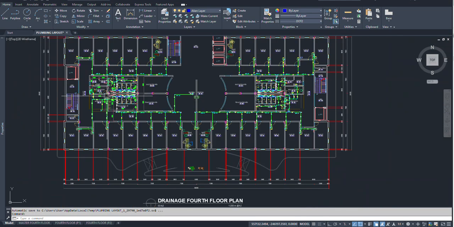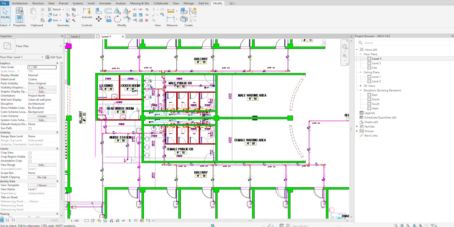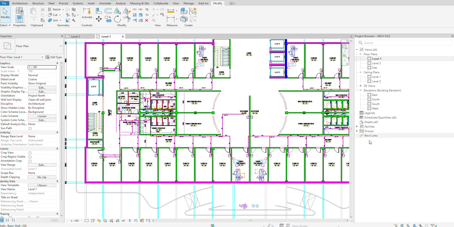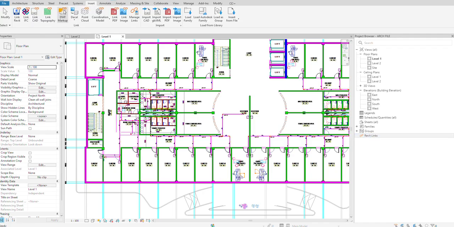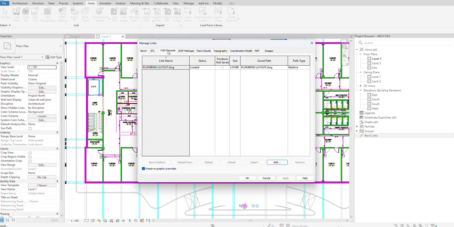So we started with an AutoCAD file. In the next class, you will see, because when I need to do the MEP stuff, I will have to link this. I just used the AutoCAD file. If I right click, manage links. If you don't like that, you can go to insert, click manage links. Okay, CAD format. I can just unload. Unload is not remove. Okay, it's just telling it goodbye temporarily.